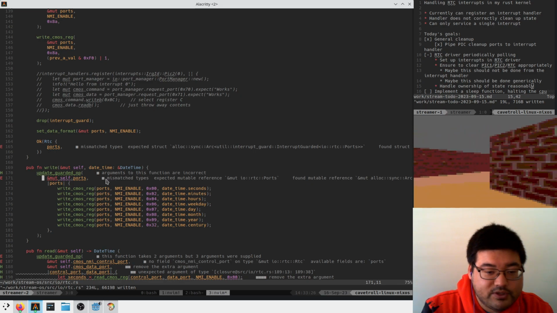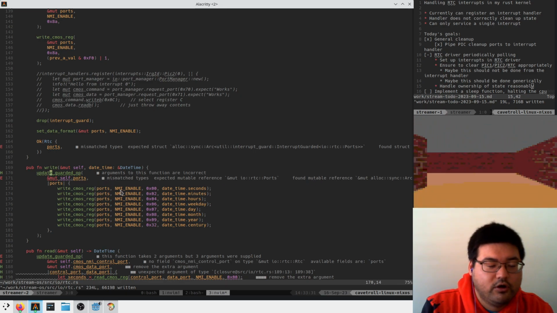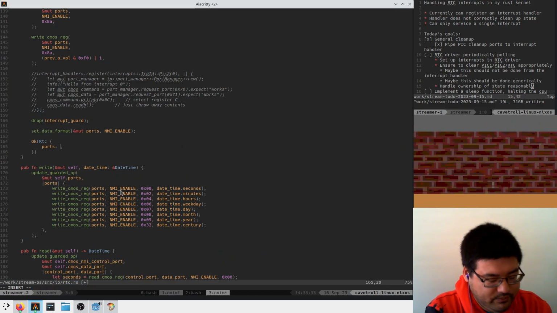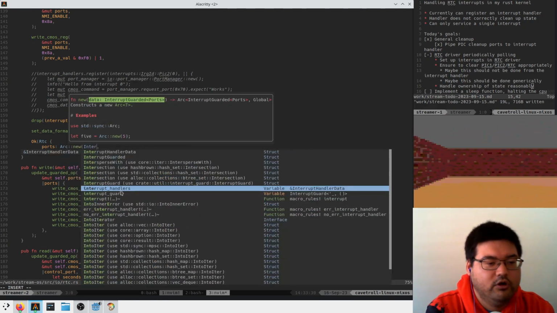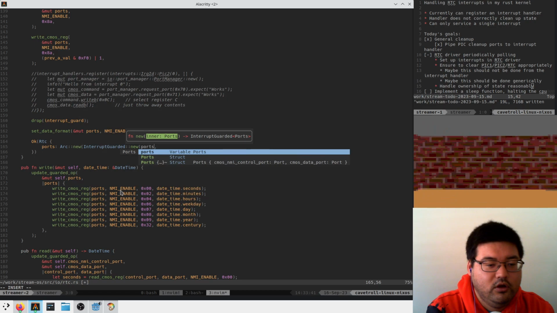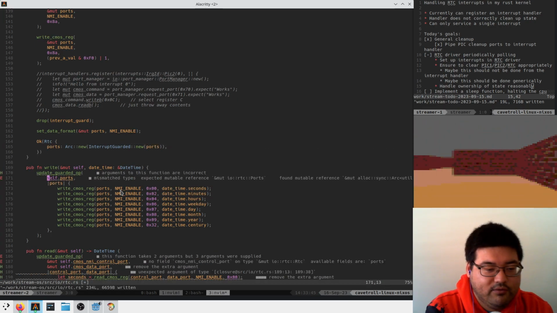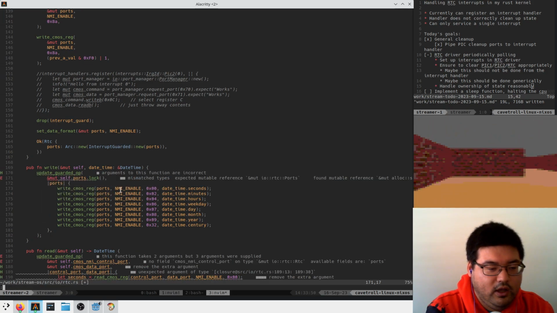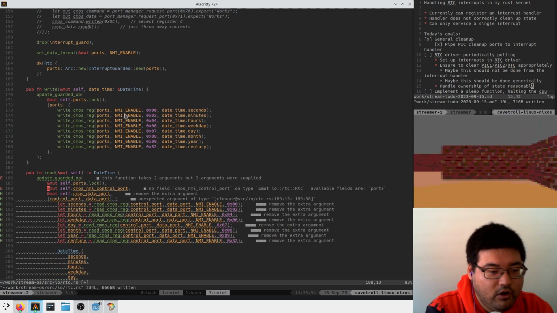Arguments of this function are incorrect. Expected mutable reference, found mutable reference of type Arc. Oh, right. So when we're in here, we wanted it to be a shared reference to mutable data. So we have Arc new, interrupt guarded new ports like this. And then here we have to actually lock it. And probably take a reference like this. There we go.